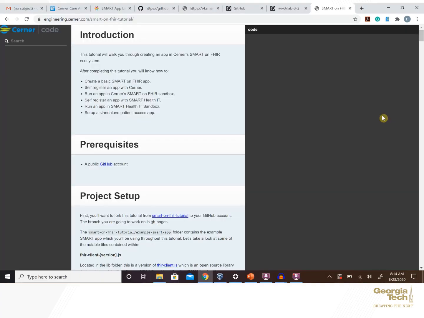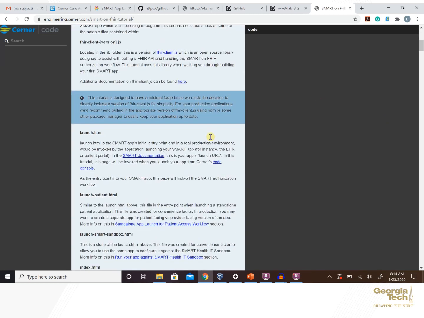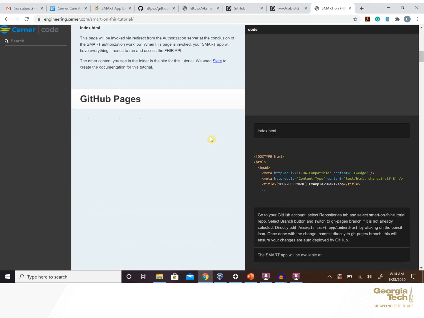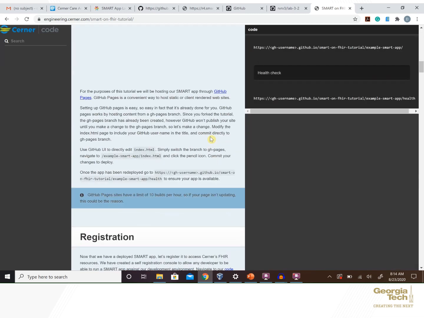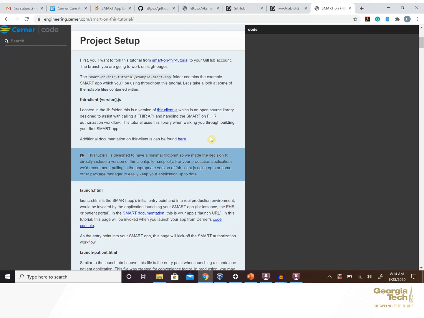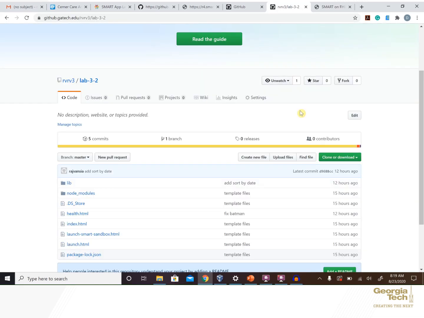This lab assignment has been adapted from the Cerner SMART on FHIR tutorial you can find here. This is a great tutorial that can provide you a lot more detail in terms of how to set up a SMART on FHIR app with the Cerner Code Console. However, the base code that Cerner has provided essentially works on FHIR version R2, and it also uses an old client.js. So the lab that we provided uses the new FHIR R4 version as well as the new client.js package. So the first thing to get your app set up, you want to use GitHub Pages.